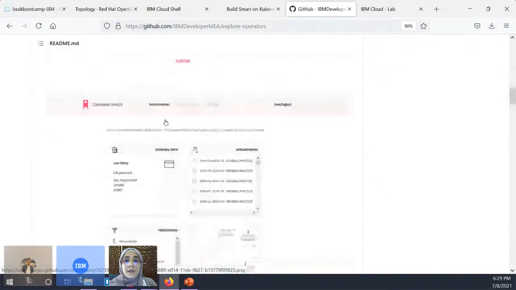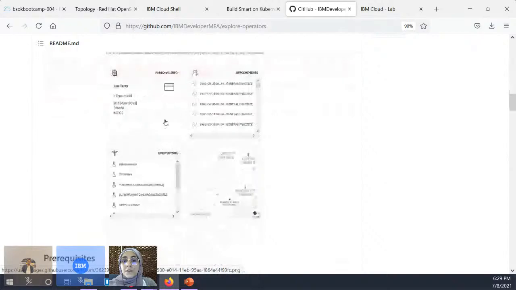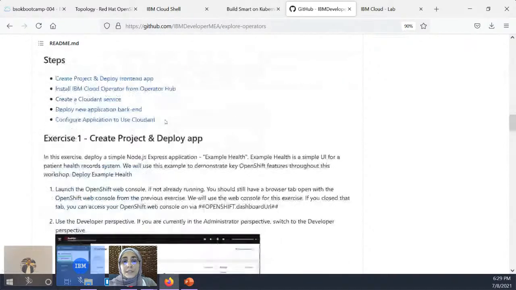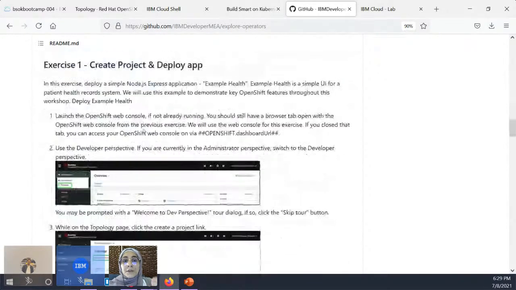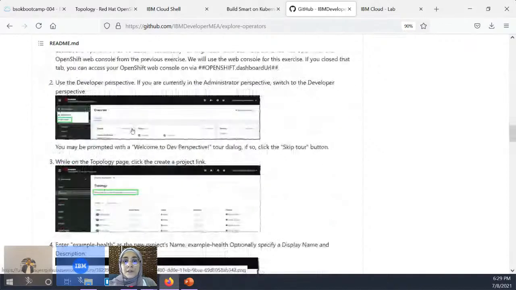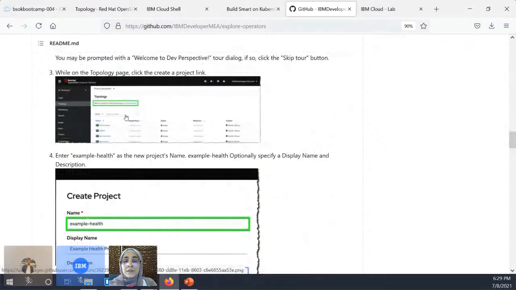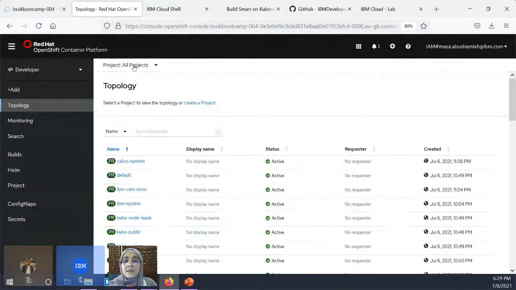First, the steps are clear here, hopefully. Simply, we're going to create and deploy the Node.js application for the front end. How can we do that? You can do it in two ways, but I will first demonstrate through the web console, which is really easy. It doesn't require you to type any commands.